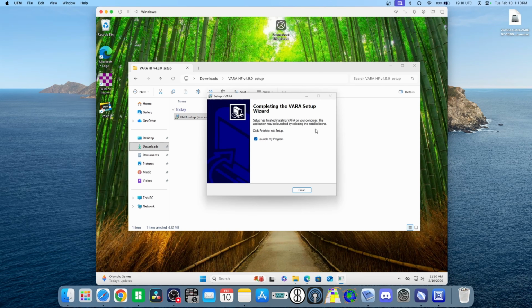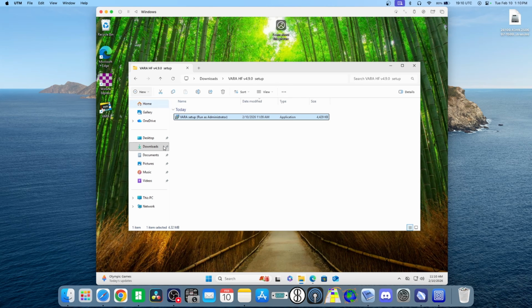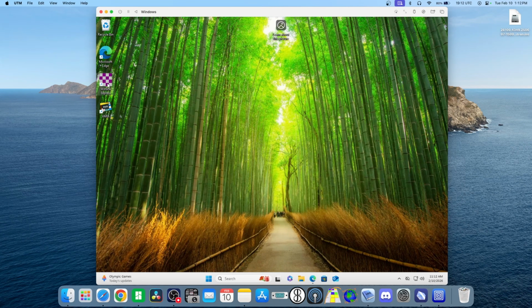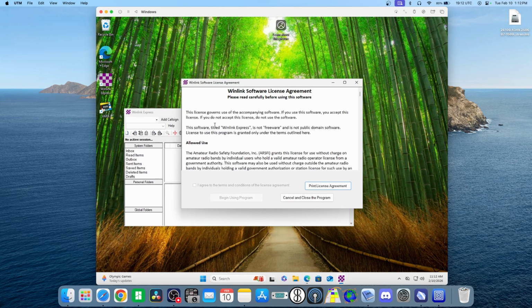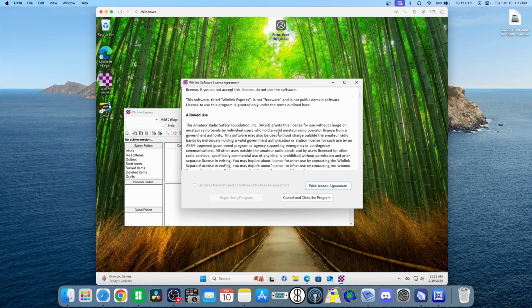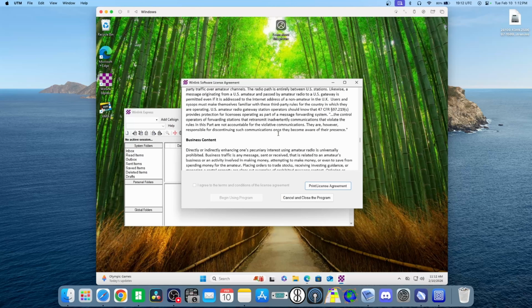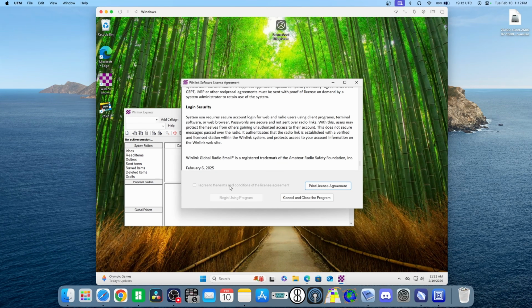Hit OK, and we can close this. I don't want to launch it, so we'll hit Finish. We can go back to our Downloads folder, and we can delete all of this stuff if you want. Now we can go ahead and open up Winlink Express. And it's going to make us read through this software agreement. If you just wait a few seconds, this I agree to terms and conditions will turn black, so we can check this box. And there we are.